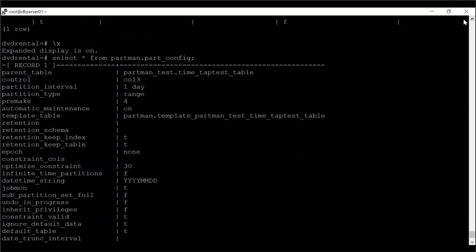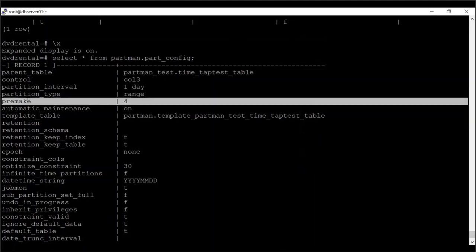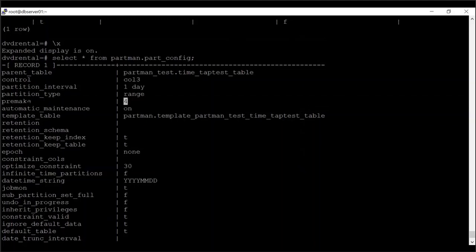in this table, this is my parent table, and this is the column. On this column only we have created the partitions, right? And interval means 1 day. Every one, it is a day-wise partition. You can even go with monthly-wise, yearly-wise partitions as well, okay? And this is a range partition. Pre-make value, this is the thing which I'm talking about. By default, it is 4, which means it will create 4 future partitions and 4 past partitions.